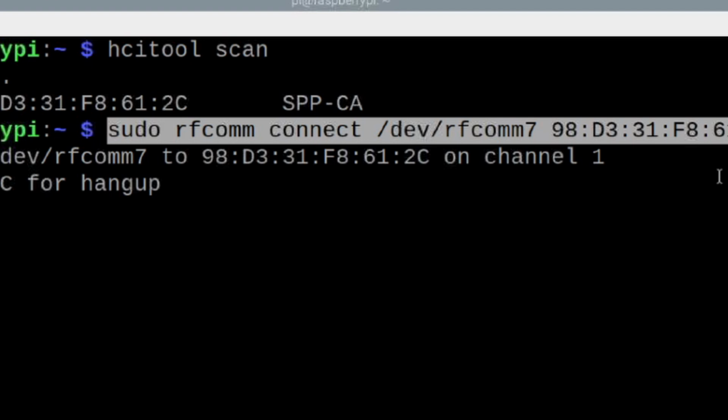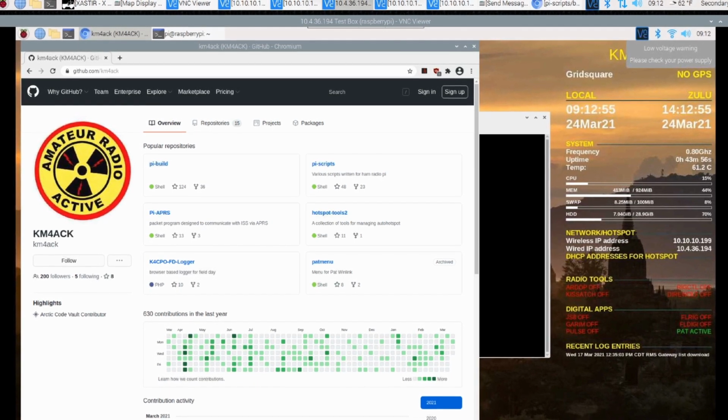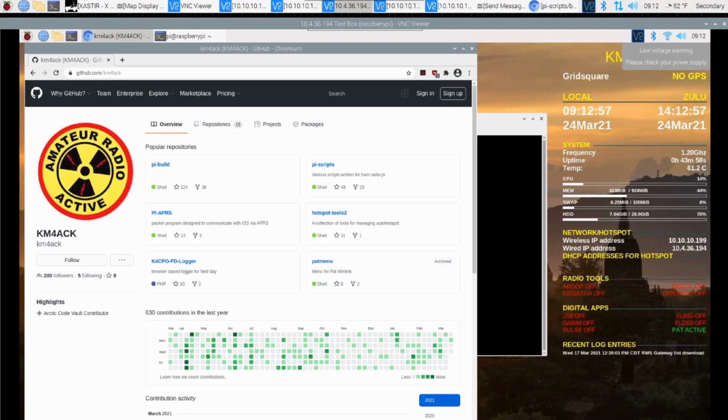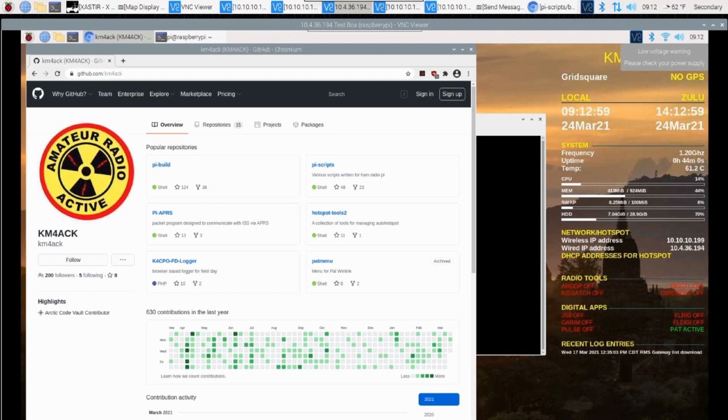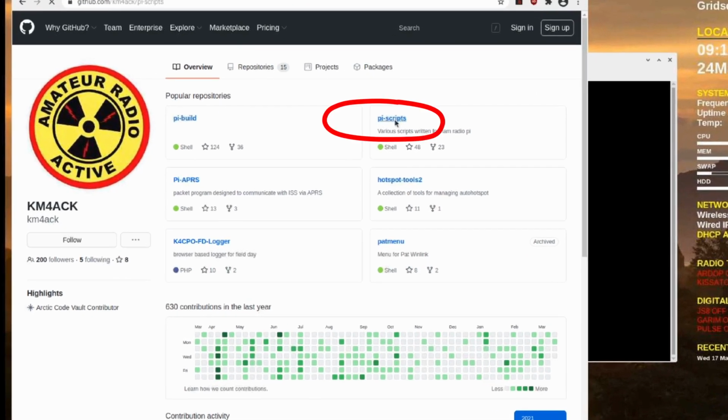So with the help of one of my patrons, we came up with a script to make this quite a bit easier. Now, to show you how to get this script installed and configured, let's go ahead and jump over to the GitHub site. That's github.com/km4ack.